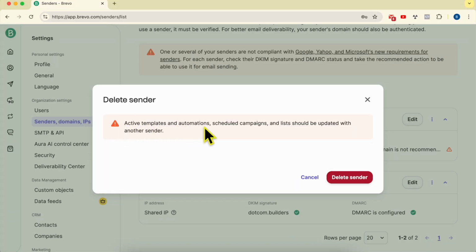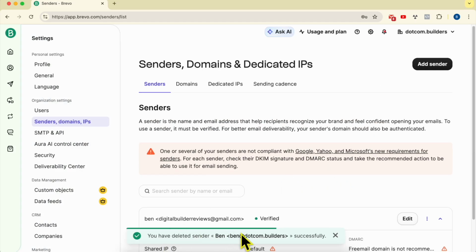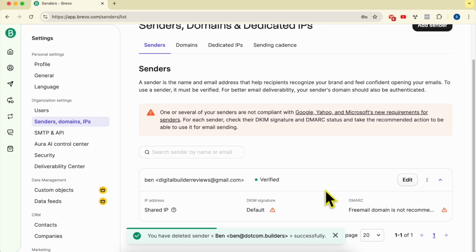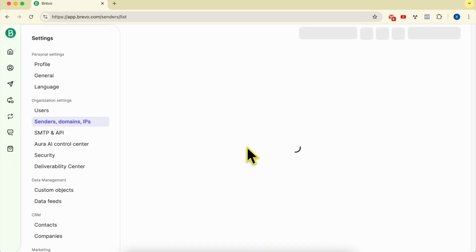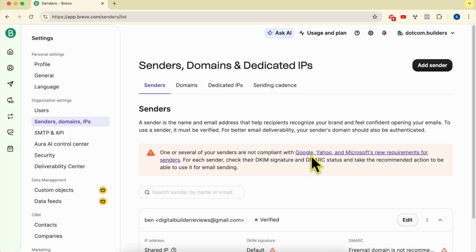Active templates and automations, scheduled campaigns and lists should be updated with another sender. Click on delete. You have deleted the sender successfully. And as you see, if I refresh this senders page, I will only see the Gmail sender. And this is how to delete a sender email address in Brevo.